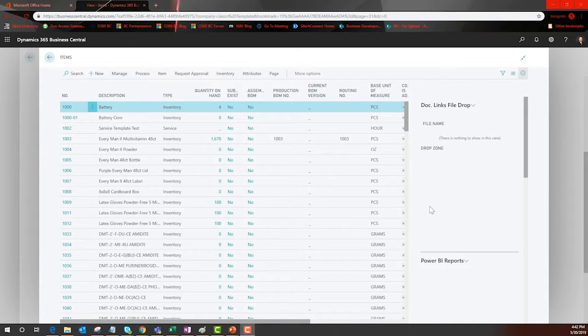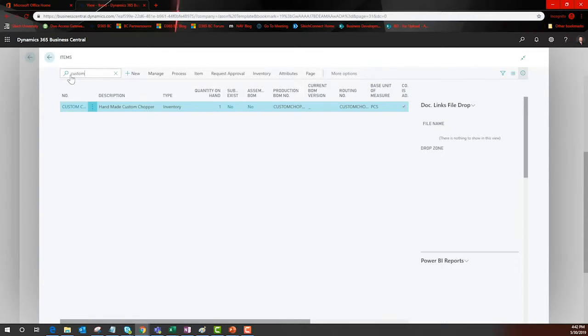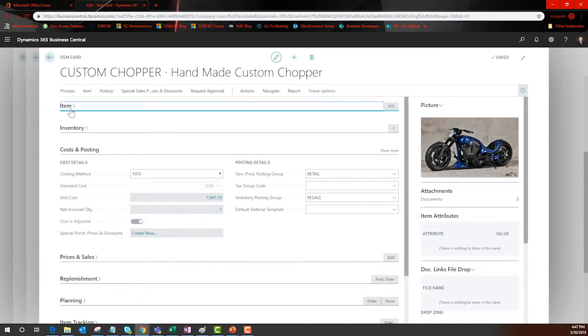For those of you out there with a very large item list, Business Central offers a search tool right inside of your list to narrow those results. There is quite a bit of information on the item card. Our focus today is on costing, so we will go directly to the Costs and Posting Fast tab.